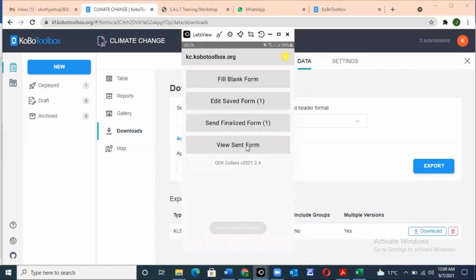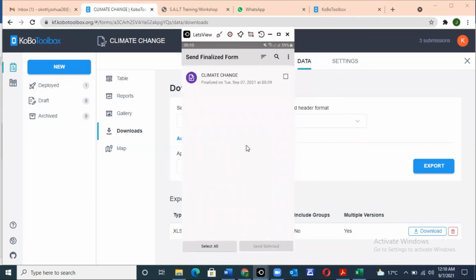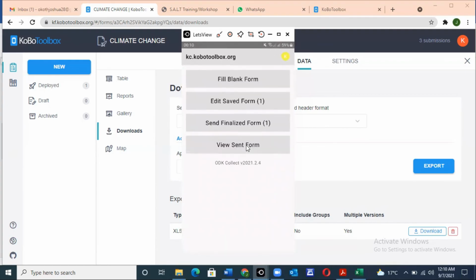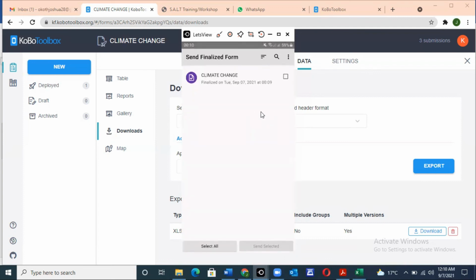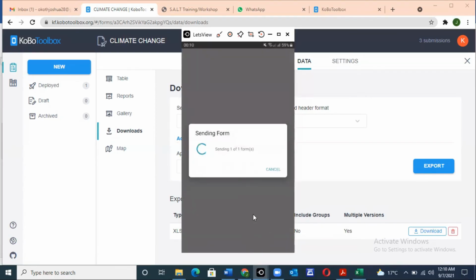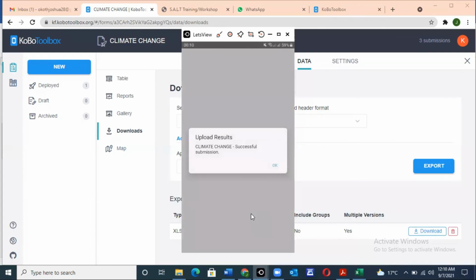Once you are done with all the process of data collection, you can always send the finalized form by clicking on send finalized form. This one, send finalized form. Then check the box above. Once you check that, you can find down here we have send selected. So you can send the selected form and give it time. This can all be done when you're over a Wi-Fi connection.